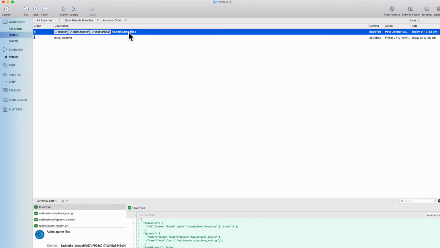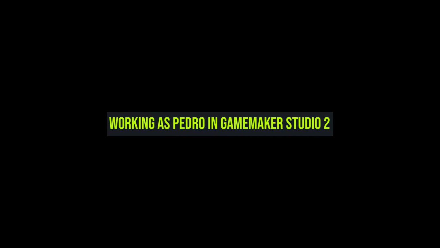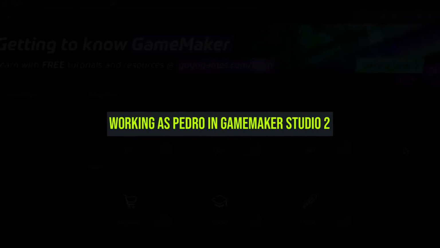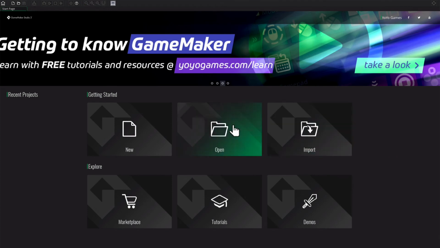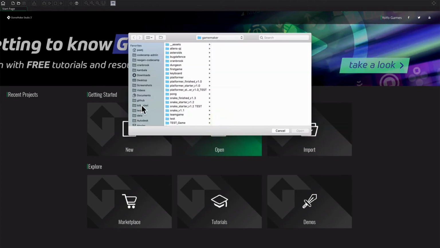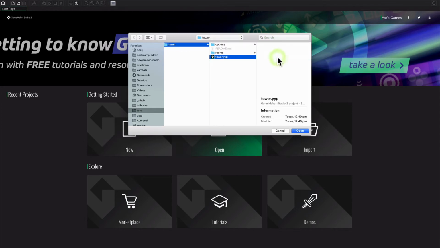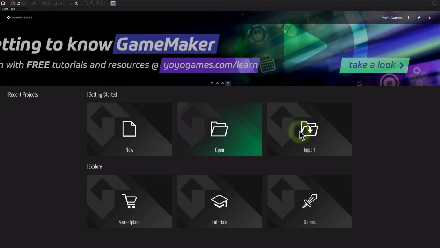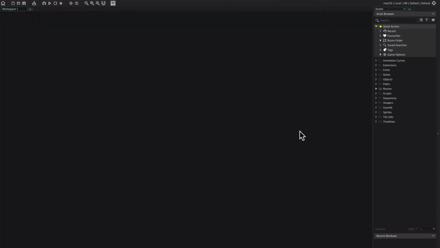Okay, the next step will be opening up the game in GameMaker as Pedro, doing some work, and then committing that work so that Phil can get it. We've opened up GameMaker, so let's start the game. Let's make sure we get the right one. We're acting as Pedro, so let's open up the tower game for Pedro.